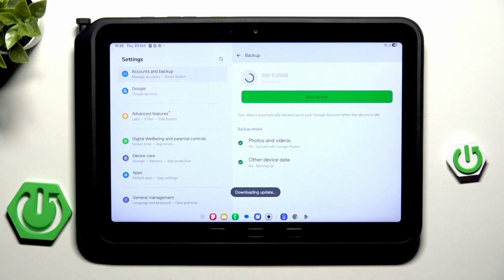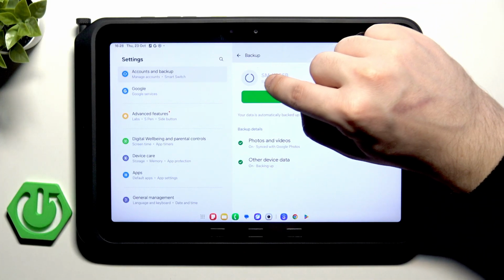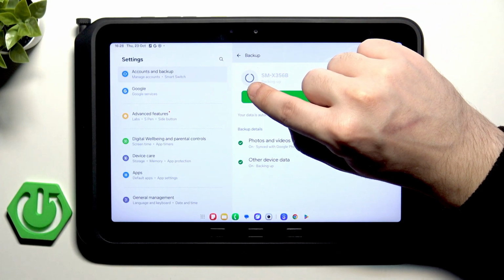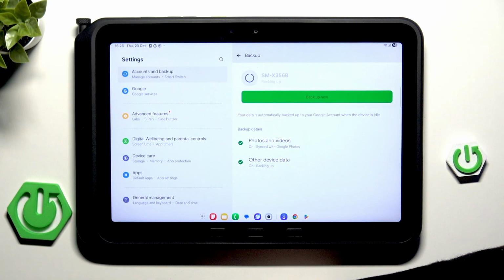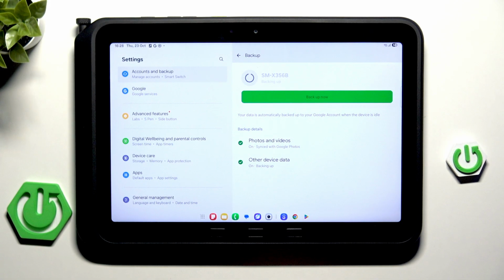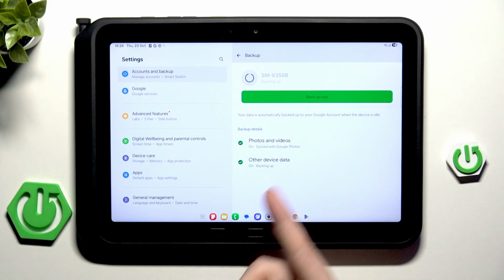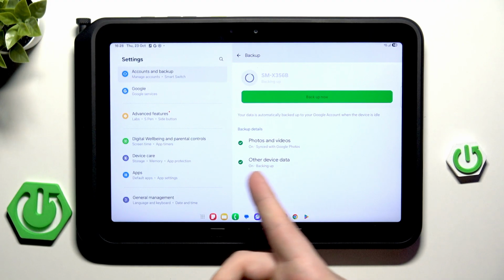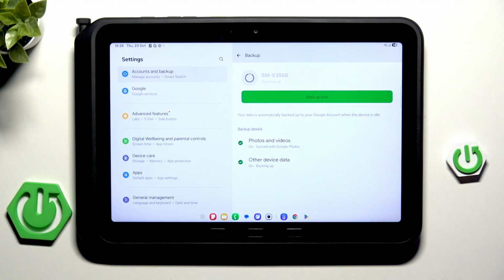Now we need to wait a little bit. Okay, and now you can see that in here a small circle appeared. And it's going slowly to fill up. Basically, when it disappears, it means that our backup has been successfully created. We also see information down below on the other device data. So I'll see you in a second once it's done.